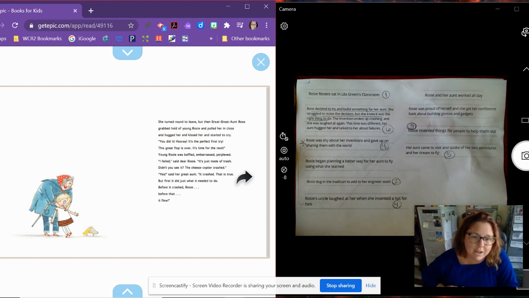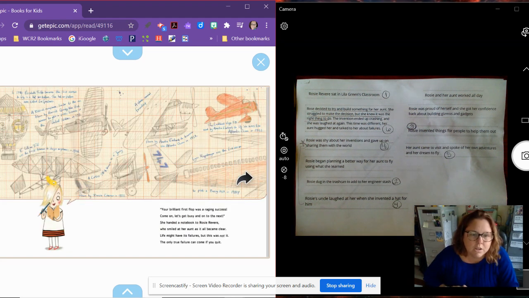"Yes," said her great aunt, "it crashed, that is true. But first it did just what it needed to do. Before it crashed, Rosie, before that, it flew. Your brilliant first flop was a raging success. And come on, let's go get busy and on to the next." She handed a notebook to Rosie Revere, who smiled at her aunt as it all became clear. Life might have its failures, but this was not it. The only true failure can come if you quit.